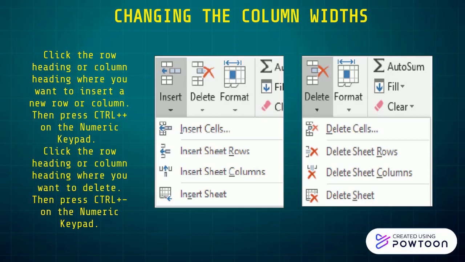Click the row heading or column heading where you want to delete. Then press Ctrl+- on the numeric keypad.